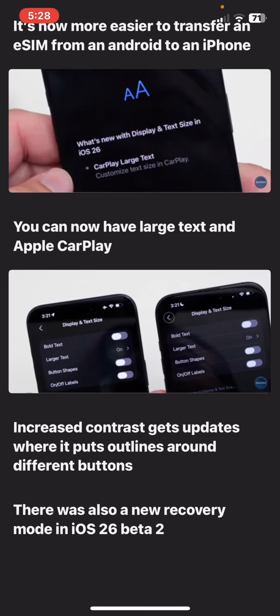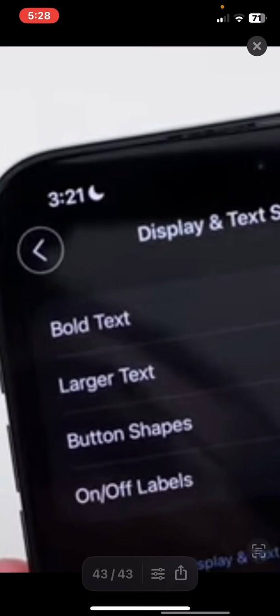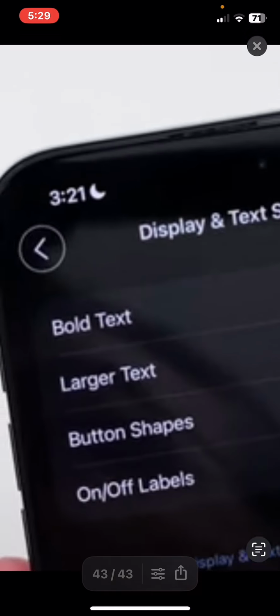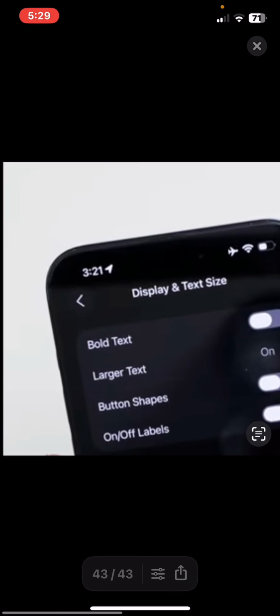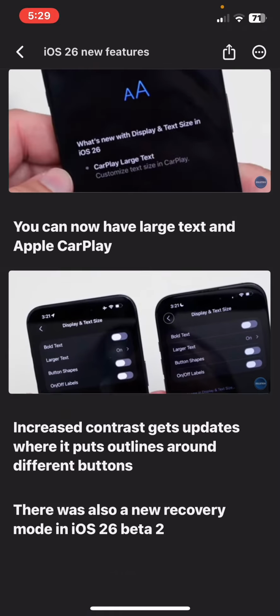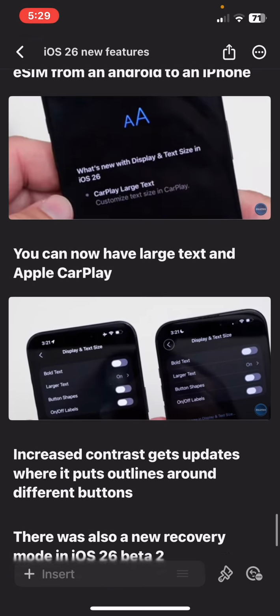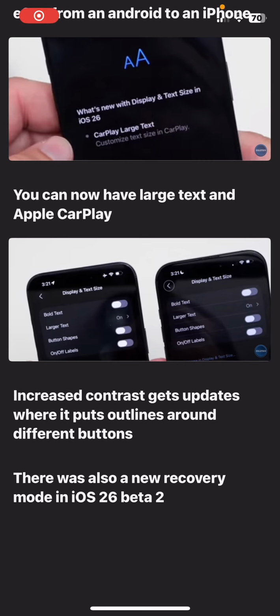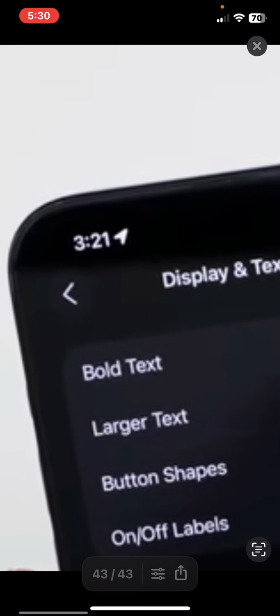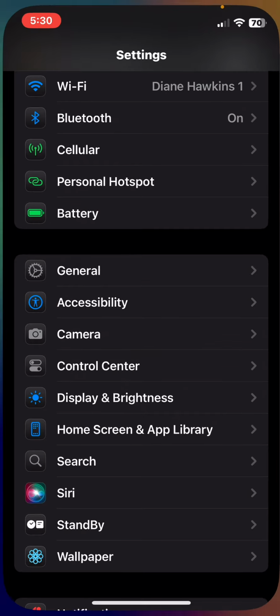Also, there is another update here. I don't think this is that update. Increased contrast also gets an update. It basically puts a button around your different toggles, whereas it did not before.